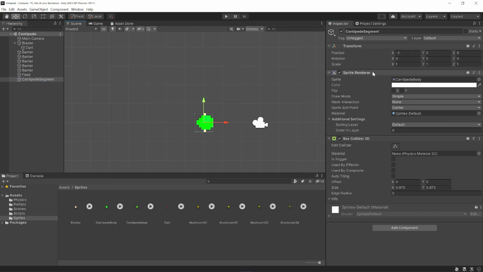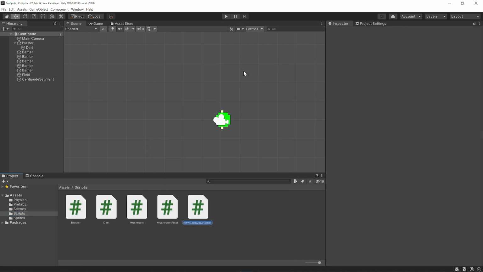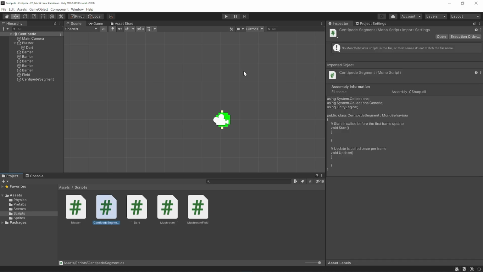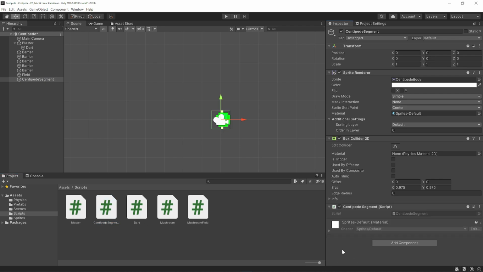All right, so we have our segment here. Box collider. We do need a script as well. Let's go ahead and just create a script for Centipede Segment. And let's go ahead and attach that script to our game object here. And I think that's it for now.